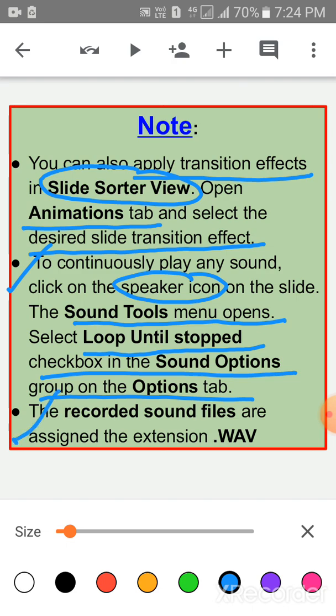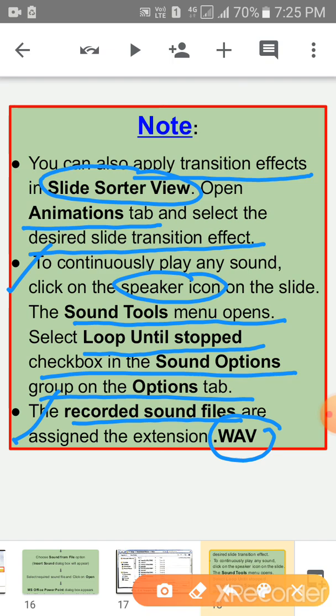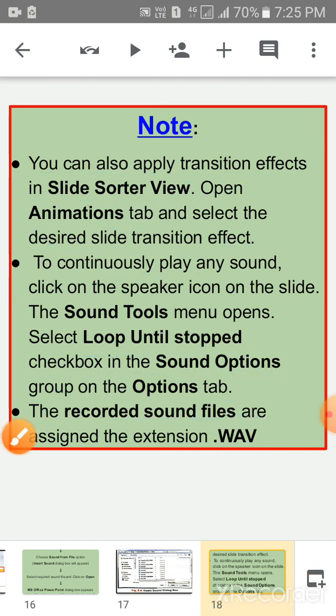Okay. And lastly, the recorded sound files are assigned the extension .wav. This is the extension of recorded sound files. Okay children, I hope you all are understanding about how to make the presentation more attractive, about the transition or animation effect or sound clip.